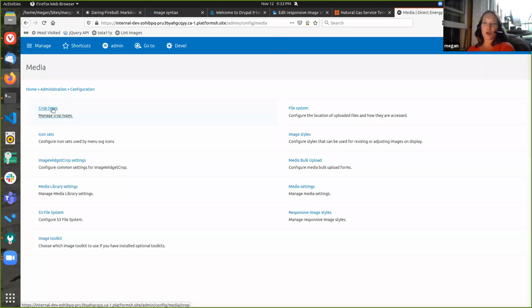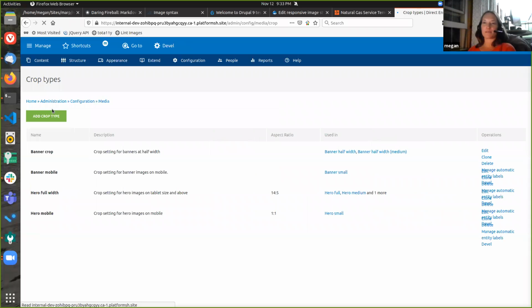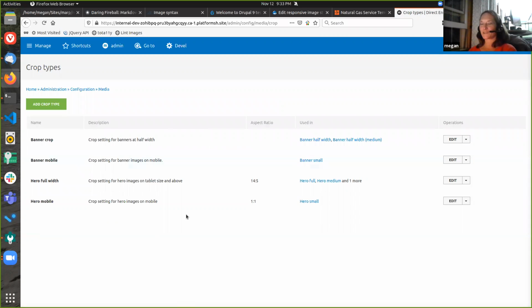So Image Widget Crop, the new version, lets you have different crop types. And this is crop types. It sounds like a farming term or something. I'm also starting to work on some agricultural projects, so it kind of reminds me of something that would come up in there.